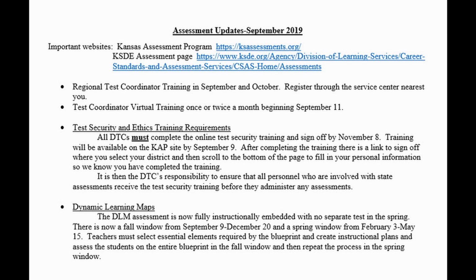This next section is probably one of the most important things for this time of year right now for district test coordinators. District test coordinators are required to receive the test security and ethics training every year that we provide and sign off that you have done so. In order to do that, we've gone to an online format the last couple of years. This year, the training materials will be on the CAP website. They're not there yet, but they should be in the next week or so.